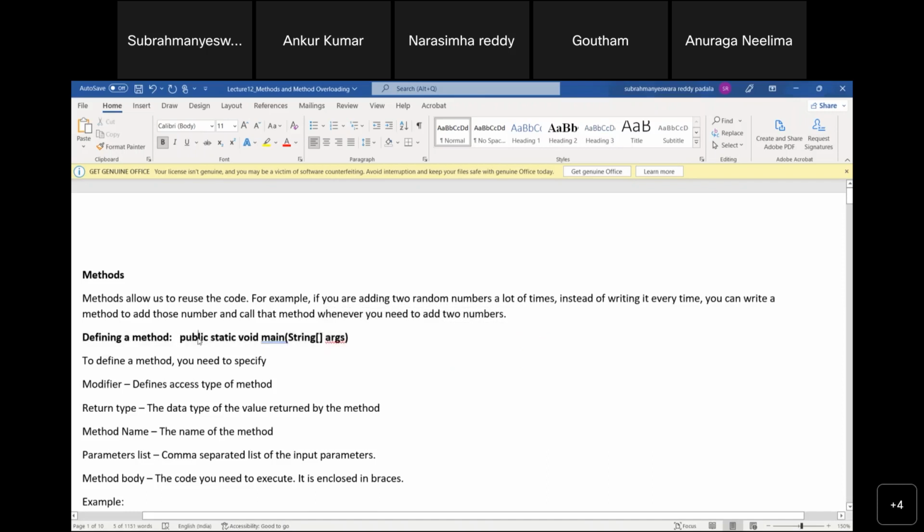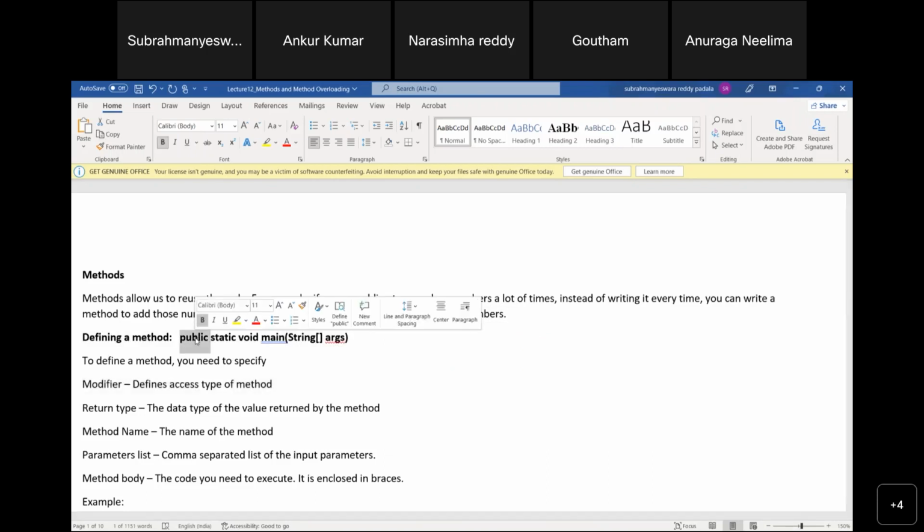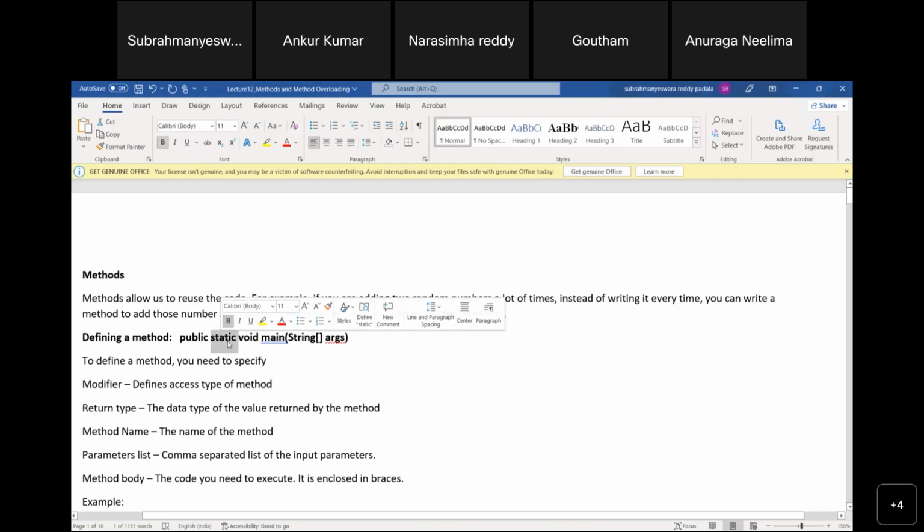So what does it contain? It contains public. Public means it is an access modifier. To define a method, you need to specify a modifier, which defines the access type of the method. We'll see there are 4 different types of access modifiers in future chapters, but for now just remember that this is the access modifier. We can specify an access modifier. Don't worry about static; it is a non-access modifier. Next one is, what is this void? This is the return type. That means, what does the method return?